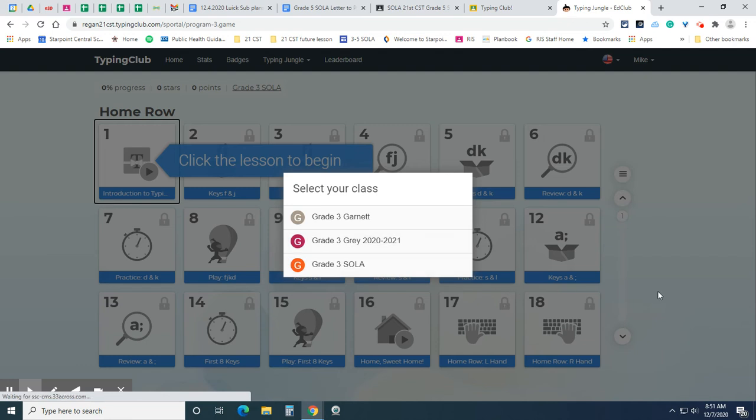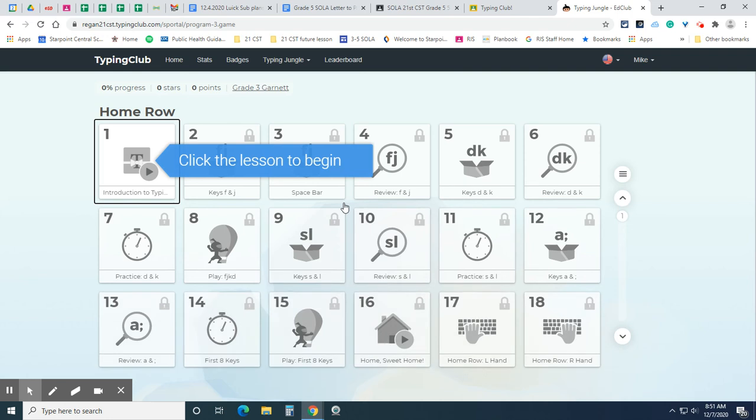Select your class. Okay, yours will have a grade 5 on it. So make sure you click on the grade 5. I'm just going to go into grade 3 for right now. And click the lesson. Start with number 1. Now, if you've been doing it in previous years, you may have gone farther, so you can start wherever it has you starting. Otherwise, start at number 1. It's been a while since you did it, so it's good to start at the beginning.